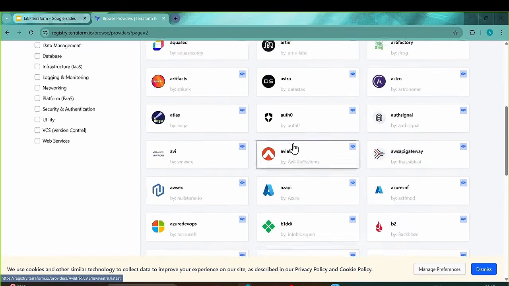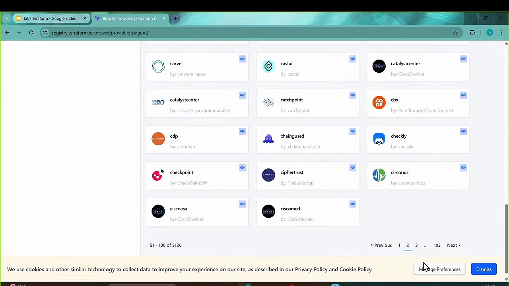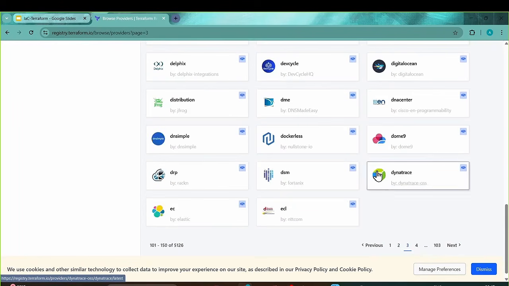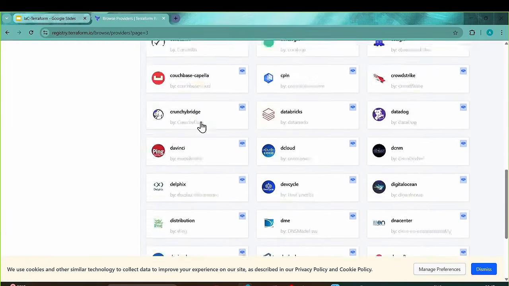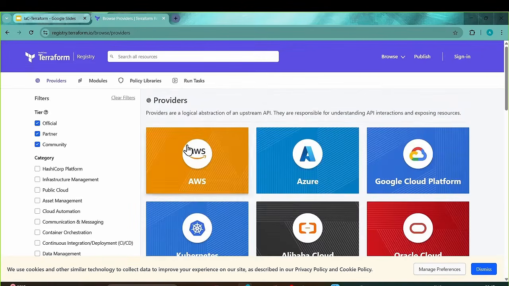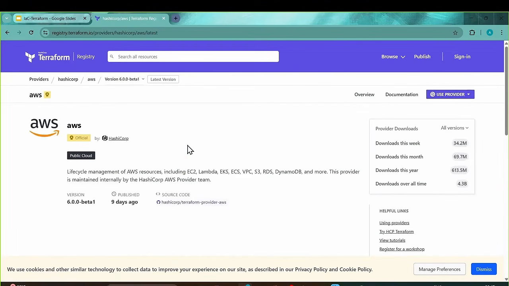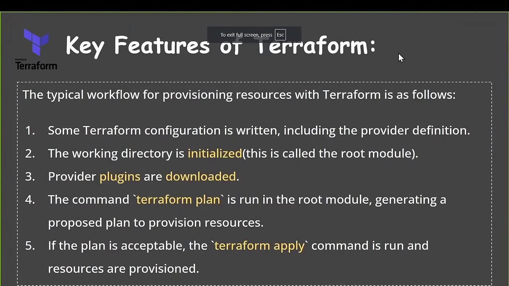All of this can be utilized to write and run our code. Now we will be focusing on the most used provider, that is AWS, and this is a continuation of the entire course. We have already discussed the entire AWS part, so we will be discussing how we can leverage Terraform to create those AWS services. Coming back, this is a list of providers.